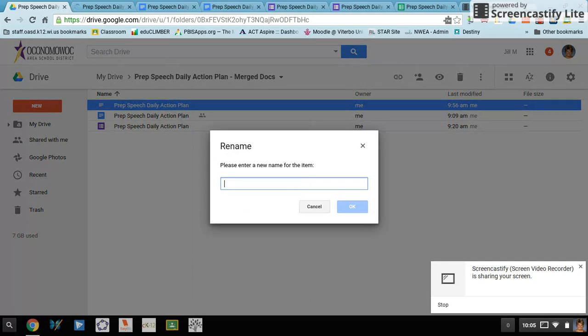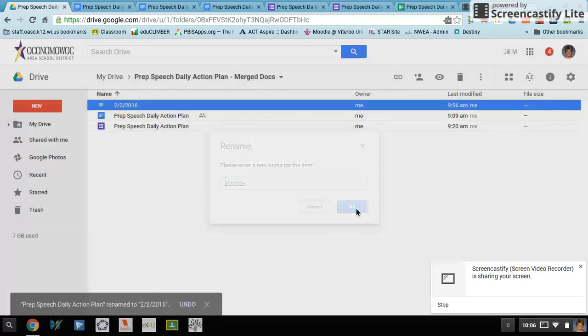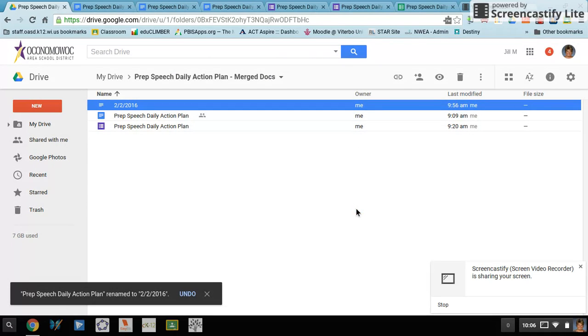And just rename it maybe to 2016. Or if it's a certain subject like persuasive speech practice, they could rename them how they want, just so that they could find them easily within it. And that's how you use the Autocrat tool.